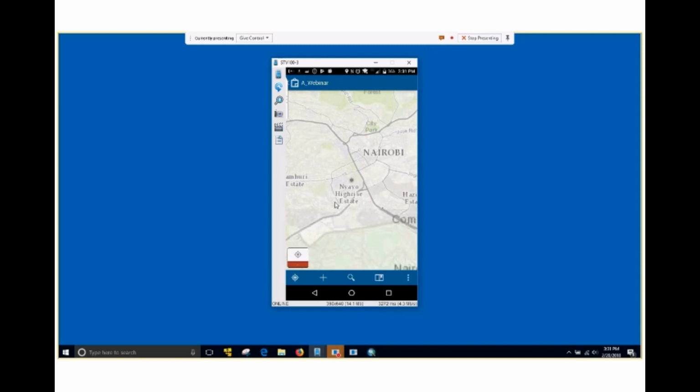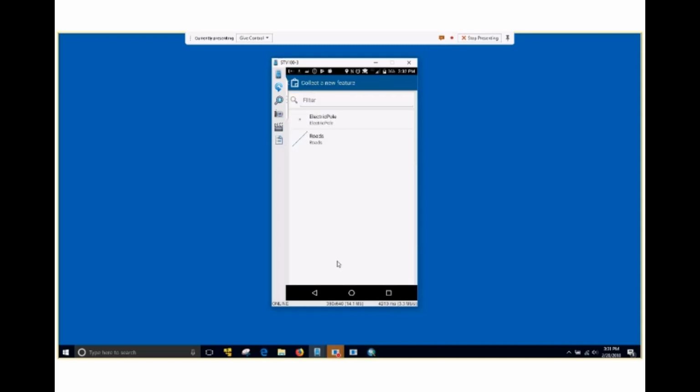Then the second thing, for you to collect data, just tap on the plus here. And once you tap on the plus, you can see now a list of your layers appears. You see we had an electric pole and a road, so I can go ahead and say I want to collect an electric pole, and I can use the current date.